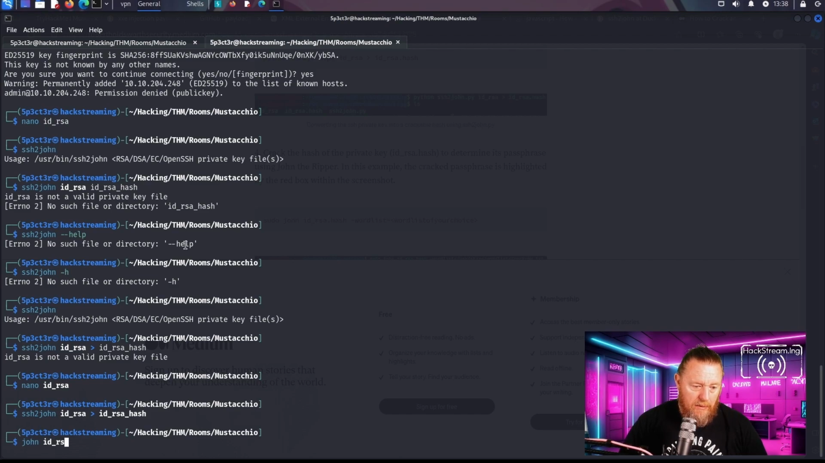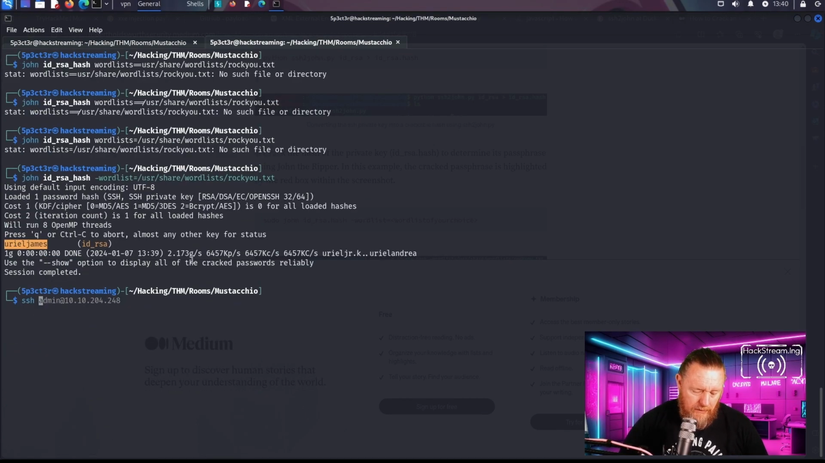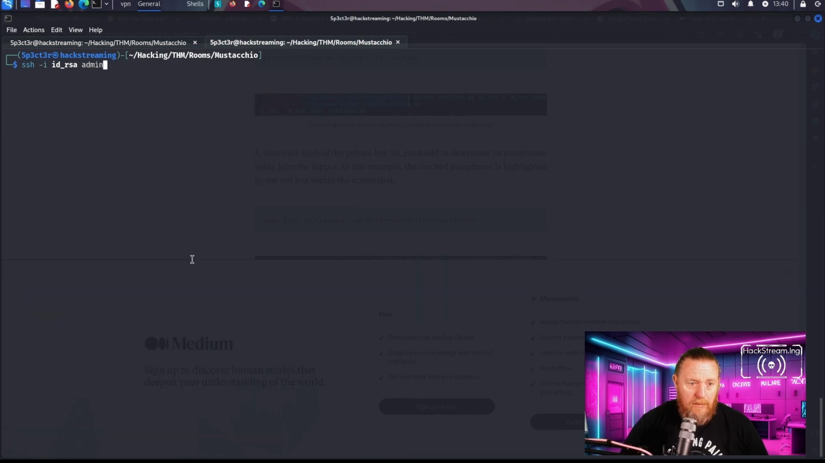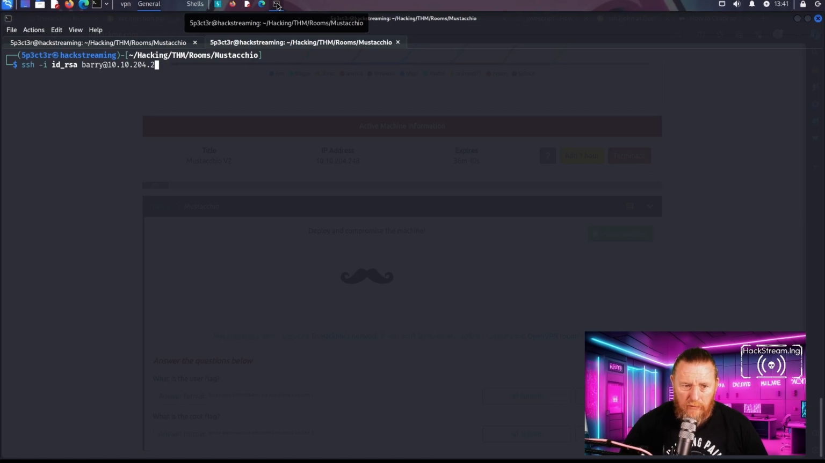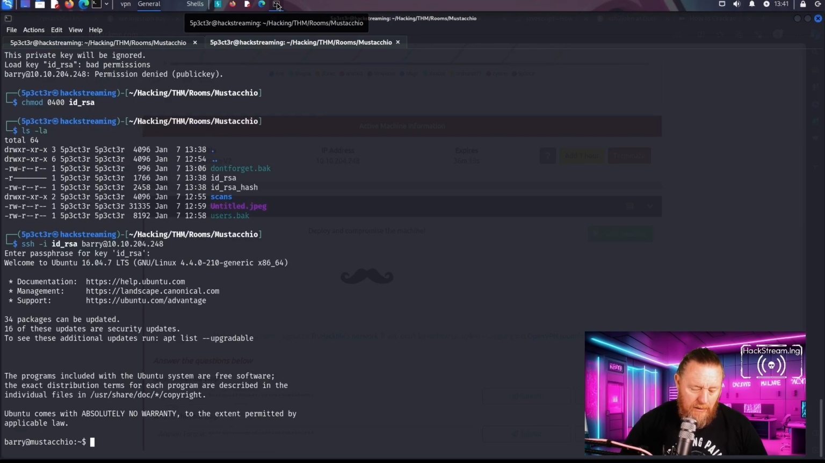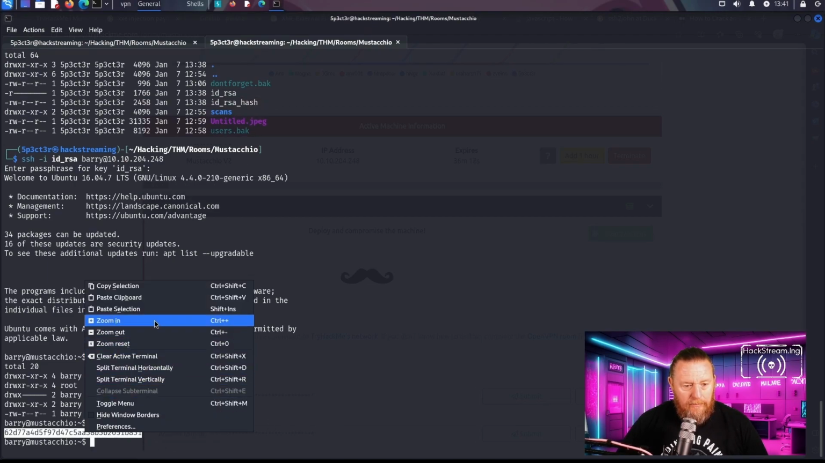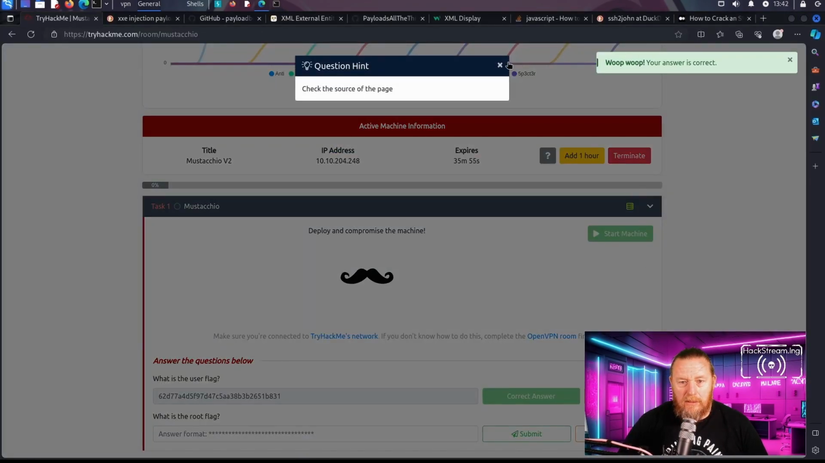Yeah, id_rsa hash plus. Guess we'll just use rockyou. Okay, so admin, Barry at 10.10.x.x. Yay! So let's have a look at user.txt then. Make a note of that. Text file. Meet. And say check this out.